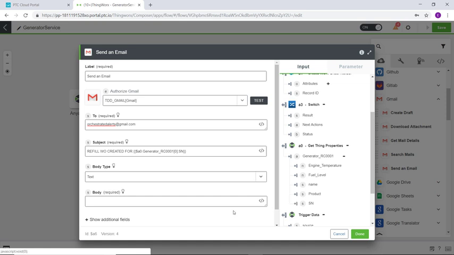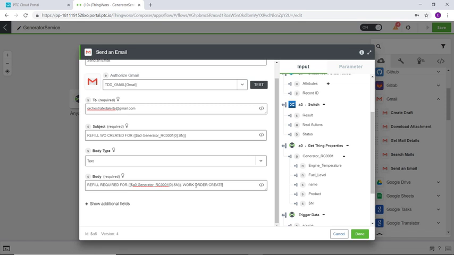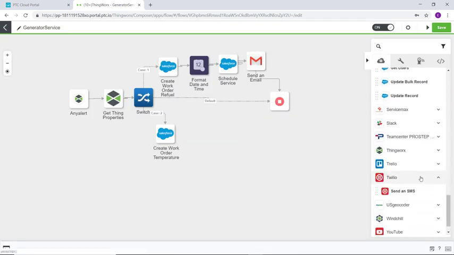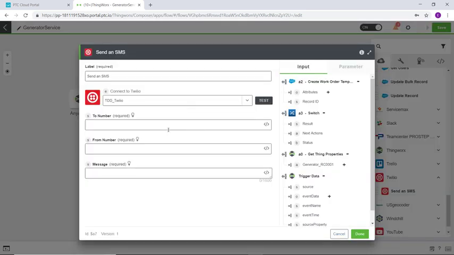For the high temperature alert, we want to ensure that the appropriate contact is alerted to shut down the generator before it leads to catastrophic failure. Therefore, the Twilio connector will be added to send an SMS to notify the user to shut down the generator immediately. In the Twilio connector settings, the appropriate contact phone number will be defined, as well as the Twilio phone number account. Once again, now that these actions have been defined, we'll complete the flow by linking the stop actions in the canvas.